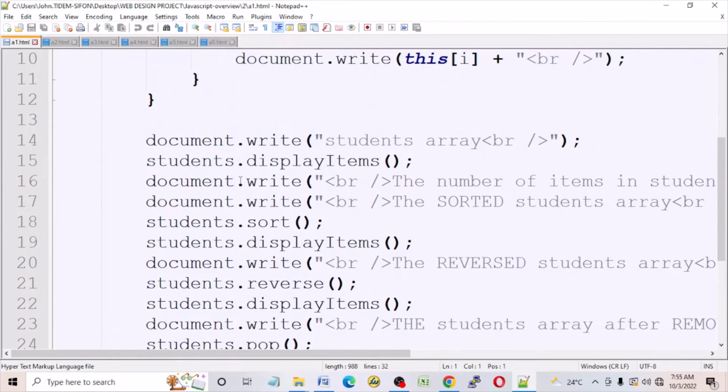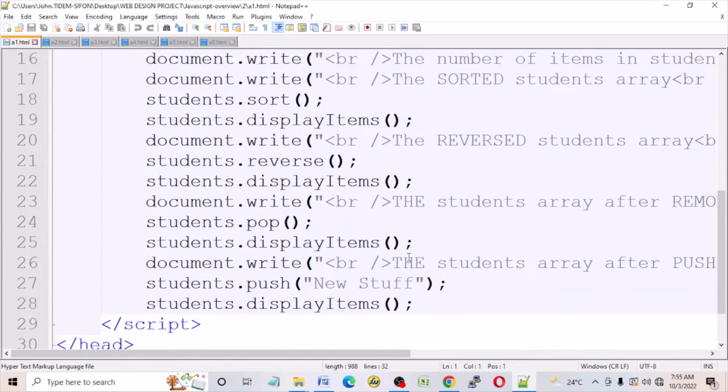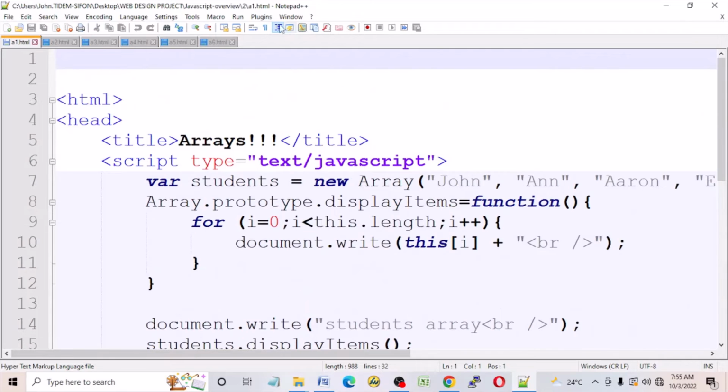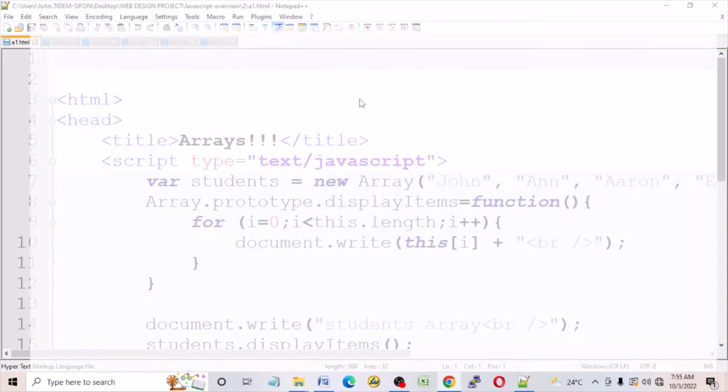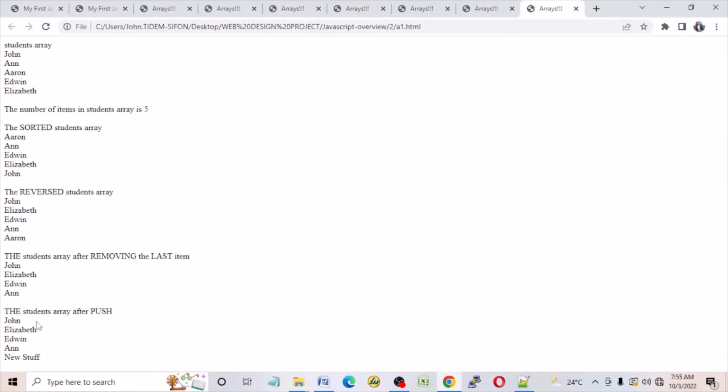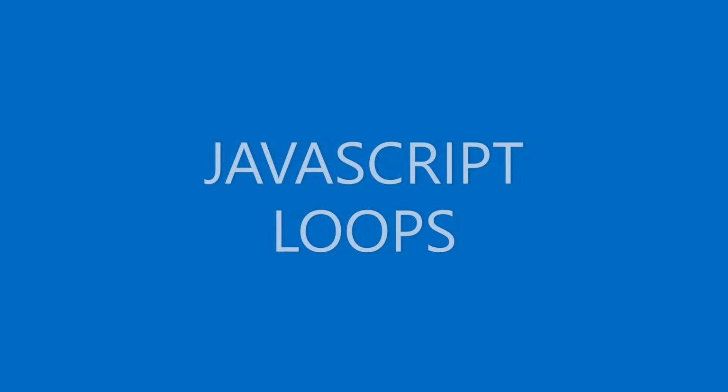So I've listed, you can list all the properties, all the methods. The system will display everything in detail according to their titles. So that's how you can work with arrays, displaying the different array items in different formats.